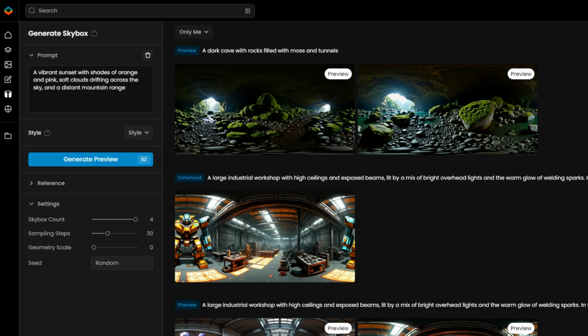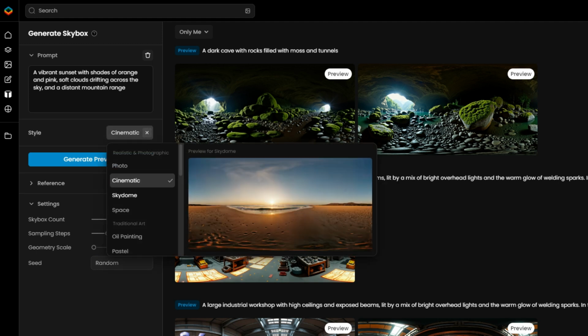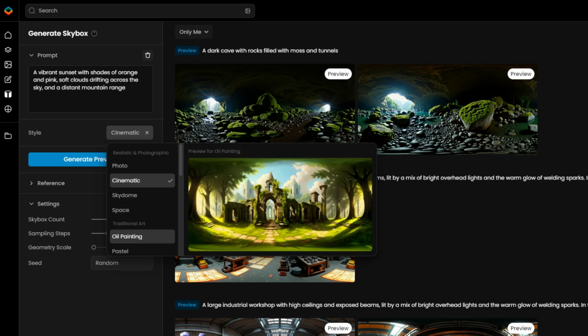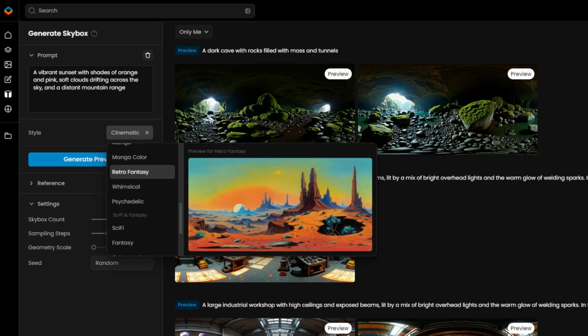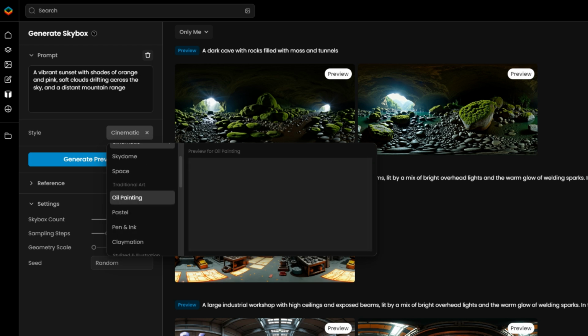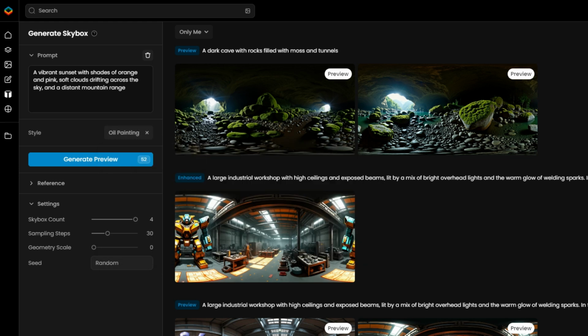You can describe the desired style in your prompt or select from readily available options like photorealistic, stylized, cartoon, sci-fi, or fantasy if they suit your project. Settings like sampling steps and seed are available, similar to those used in image generation. Sampling steps control the number of iterations needed to generate the image. Higher steps typically result in more refined details.